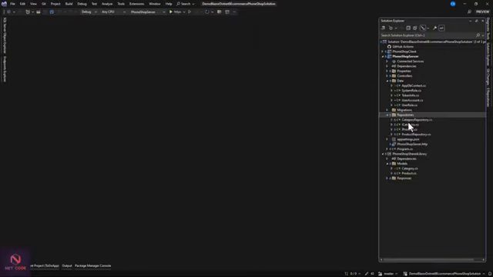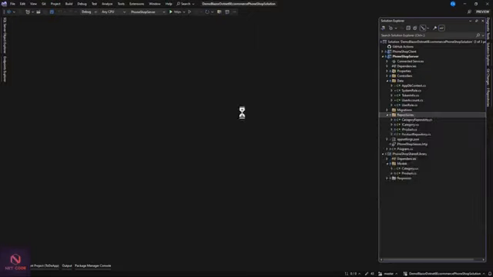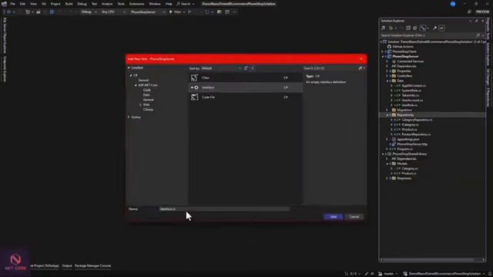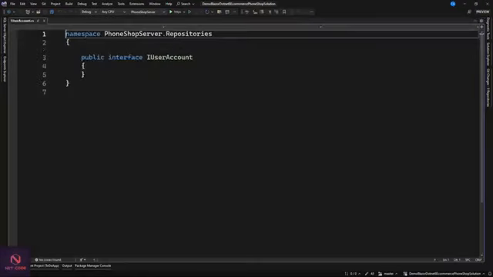Now, within this, you can create a folder and put all the interface names and name it as contract or interfaces, etc. But I don't want to create a lot of folders, so I want to just put them in one folder. So here, let's add one interface. I'm going to name it IUserAccount. That's the interface. In that, let's have 4 methods, okay?